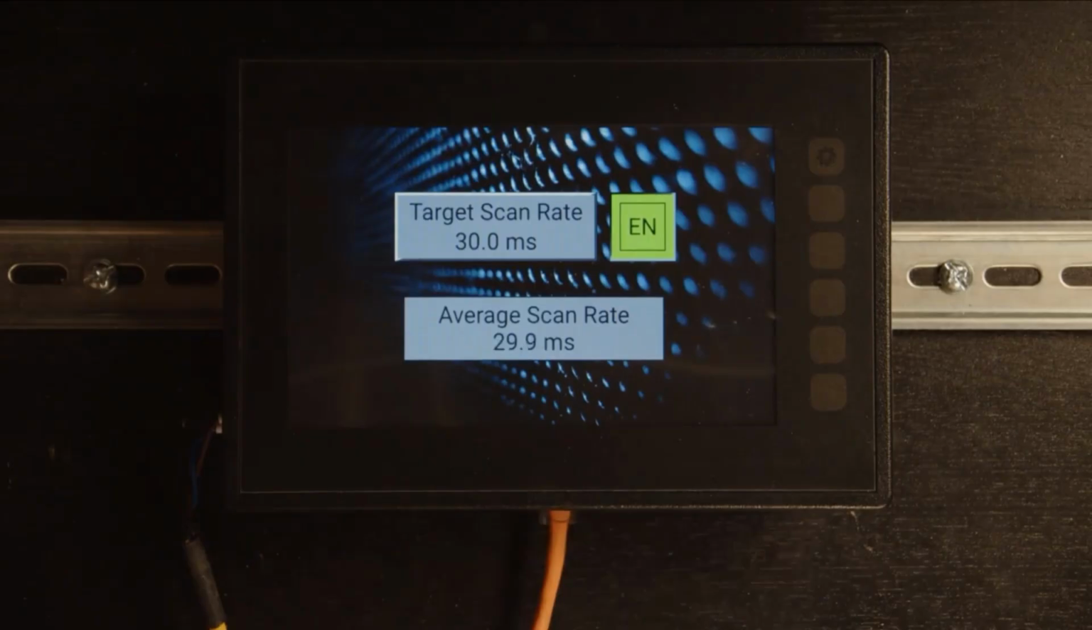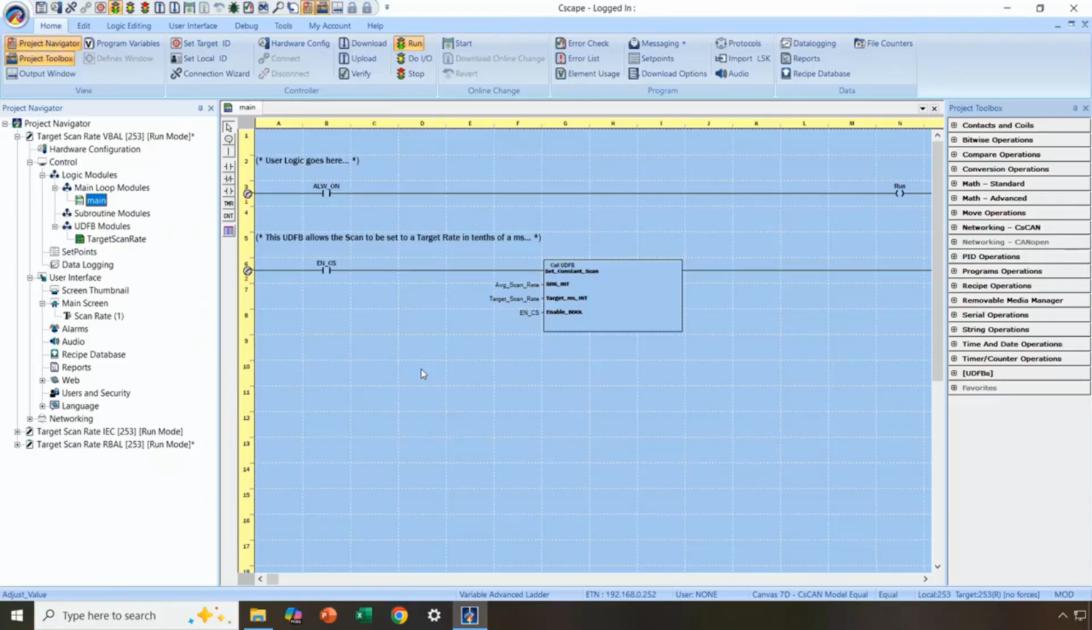And so if you're trying to lengthen your scan rate for the reasons we have given you, this is a way to accomplish that. Now let's show you how to do the same lengthening of your scan, but this time with our variable based language option, including variable based advanced ladder and IEC. Let's start with the variable based advanced ladder.